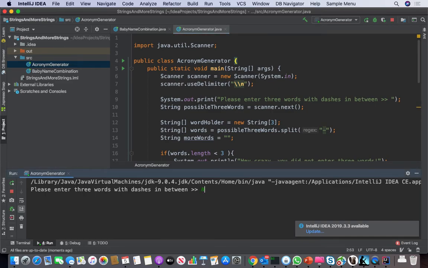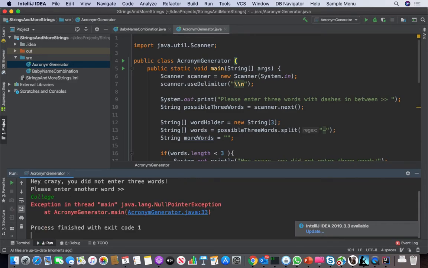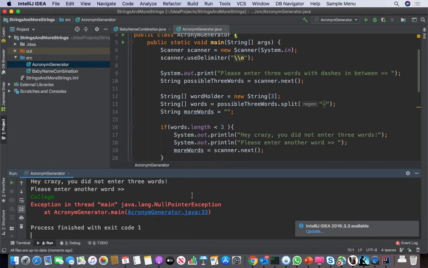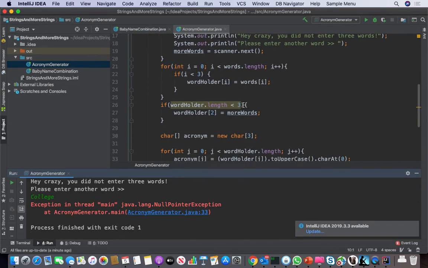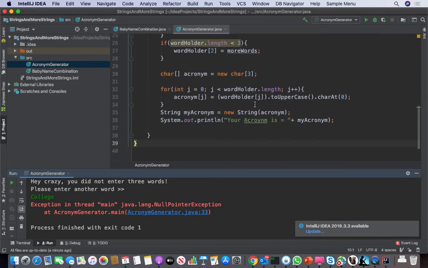Let's see, Northern Marianas. Hey, crazy, you did not enter 3 words. Please enter another word. Okay. College. Oh, null pointer exception. Let's see here. Where did it fail at? Line 33? Okay, so something at line 33 it didn't like.